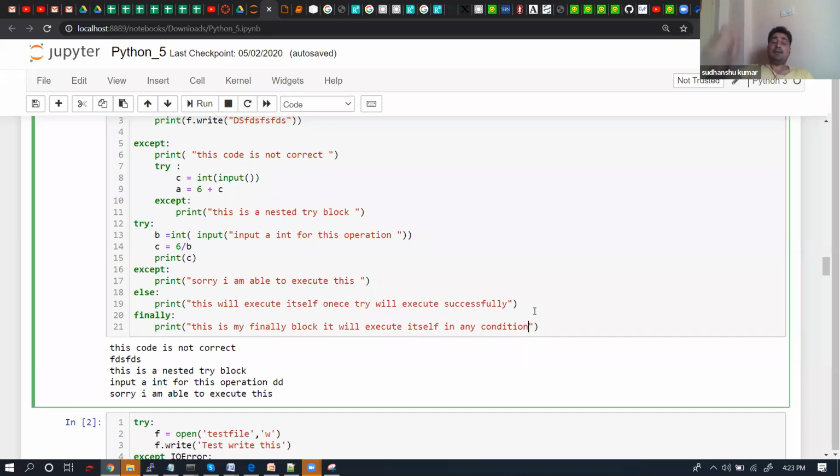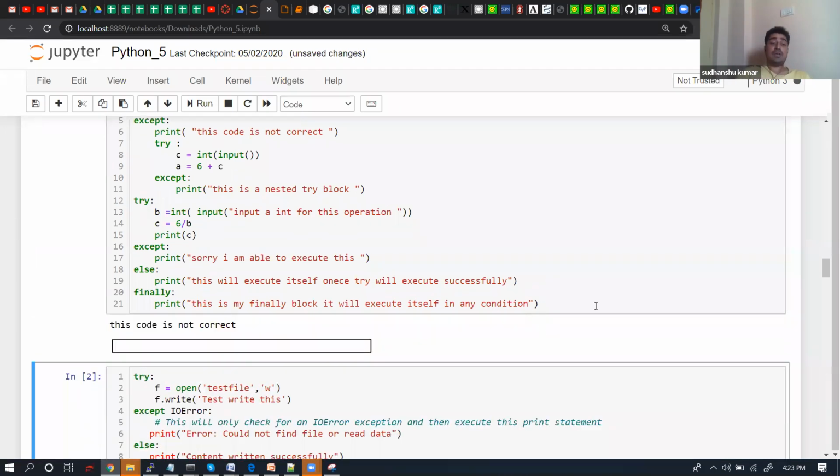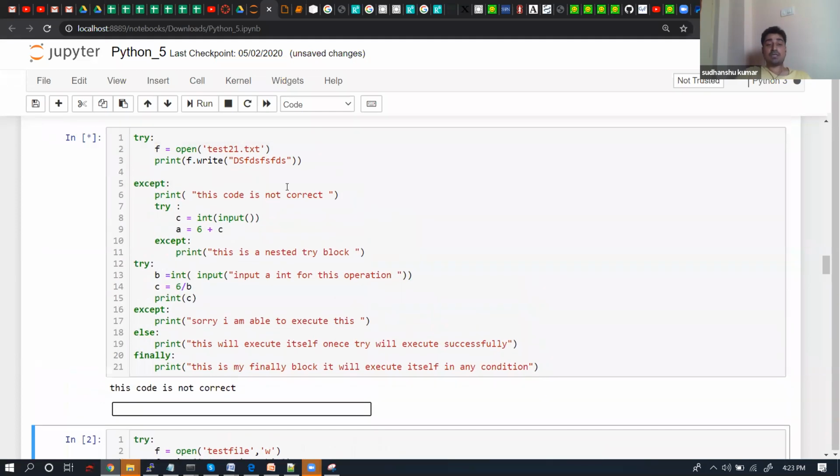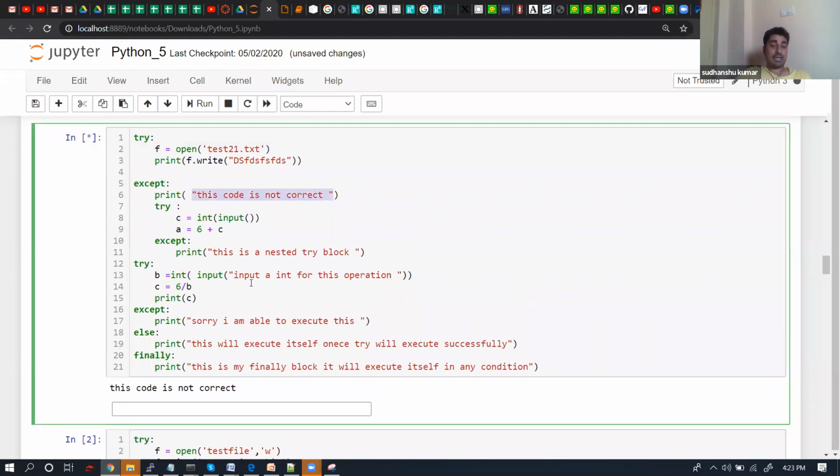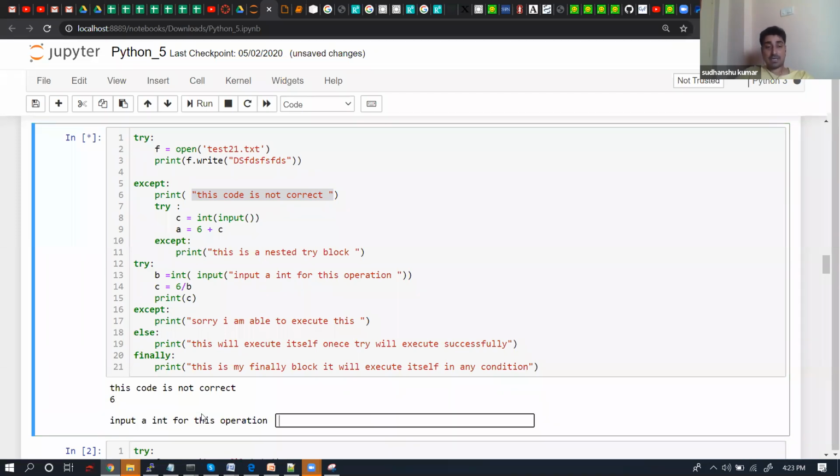So fine, let's try to understand these things, guys. Here I'm trying to execute it. So fine, this code is not correct. So it is coming to this particular point, and now it is asking me for an input. So maybe I can try to give an integer input. Now it will come over here, it will not go to the except block. It will come over here, input through this operation. And here, this time, maybe I can try to make a mistake.